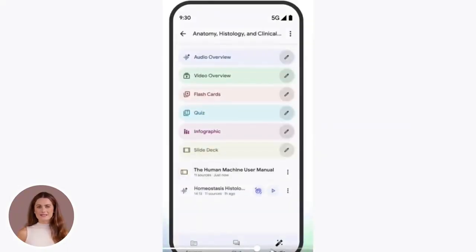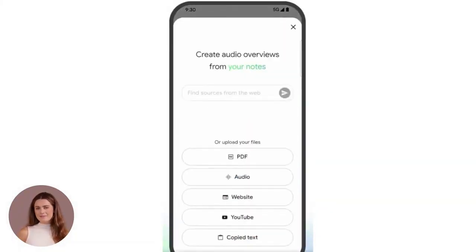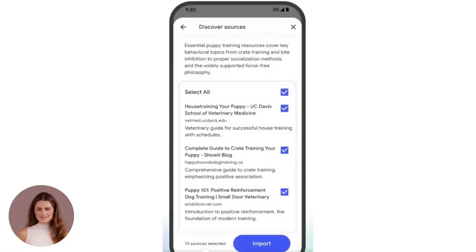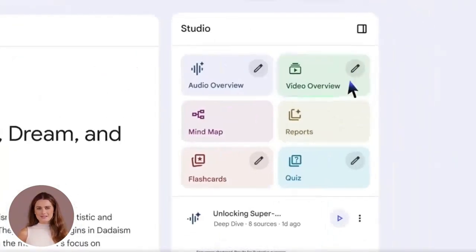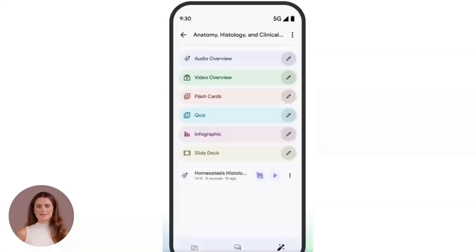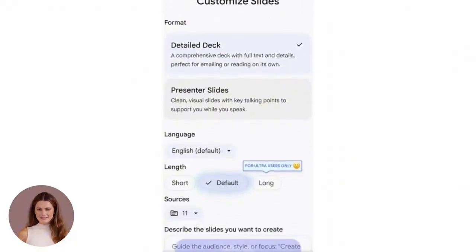Managing a team project, create different audio overviews for different team members, one for developers focusing on technical details, one for marketing focusing on messaging, one for leadership focusing on strategy. Studying for an exam, create separate video overviews for each chapter, different mind maps for different topics, everything organized exactly how you need it.